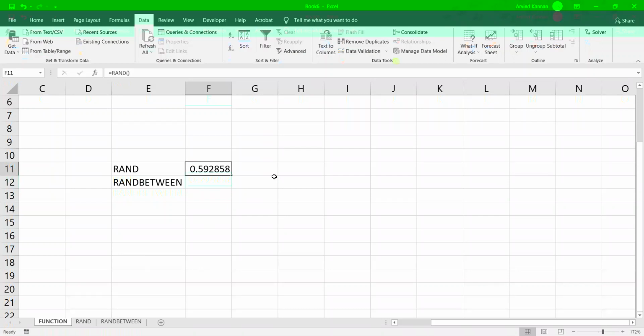Now, if I press F9, which is nothing but the refresh button, this number will change, like so. And if I keep pressing it again and again, the number will keep changing, right? This is because RAND as well as RANDBETWEEN are both highly volatile functions, right? Every time we refresh or we double click in some other cell, the number here would be changing, as you see here, right?